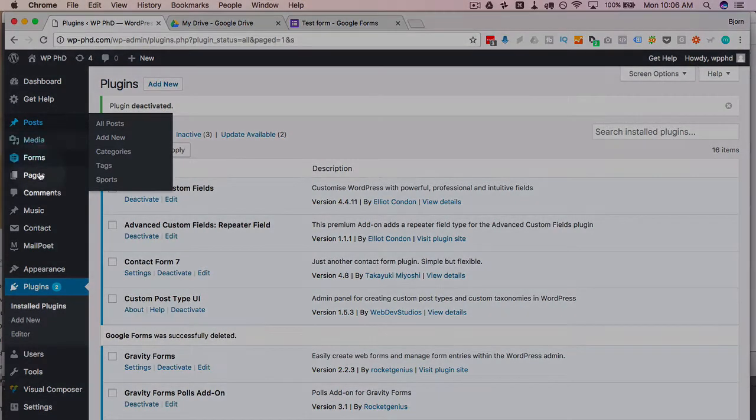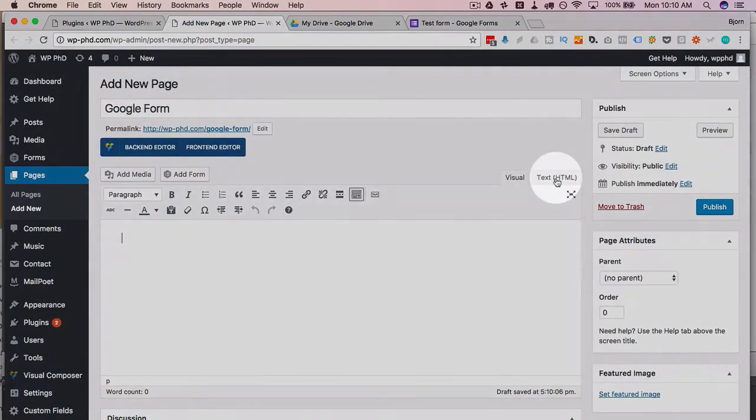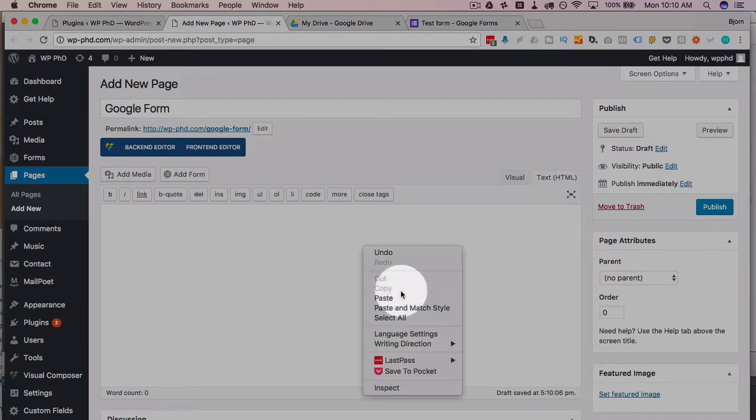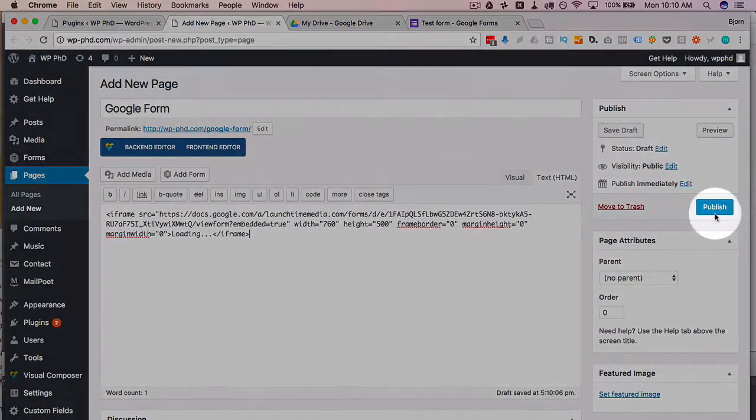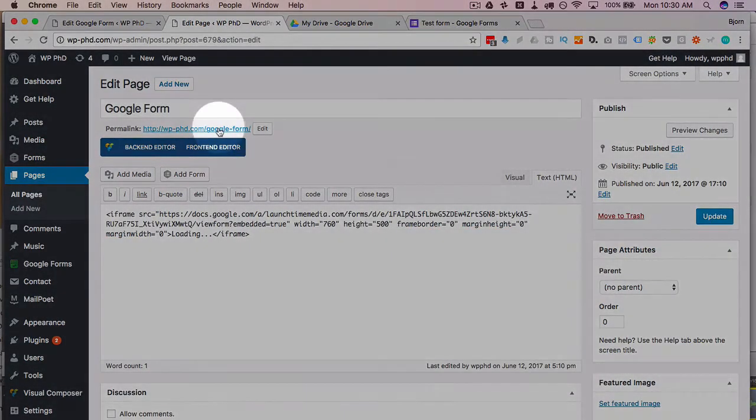Now, if we go to a page, just add a new page, and we paste this code in here, we're gonna see what the form looks like in all its glory. I wanna make sure we're on the text editor over here to paste the embed code, then click on publish. Then we can head out to the website to see what that form looks like.